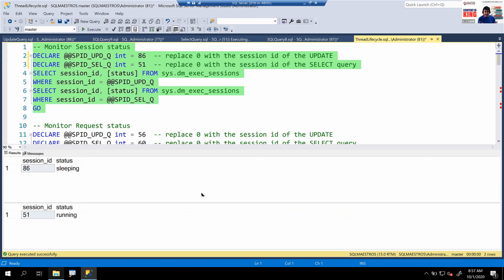Now let's try to understand from the session perspective, not request, not task. You have to understand these are different layers and they have different meaning. 86 is the session that has the update query. It has done its update and now it is sleeping. It's not doing anything, but the transaction is still active. Session 51 is constantly running. Why? Because it's being blocked. It's constantly trying to fetch the data, constantly trying to acquire the shared lock. That's why session 51 says running.